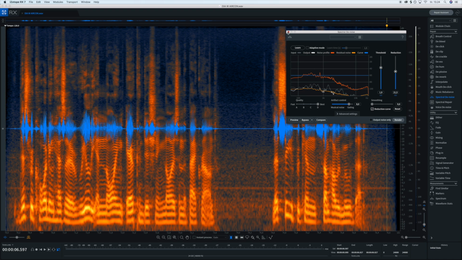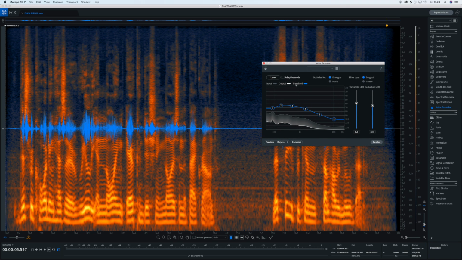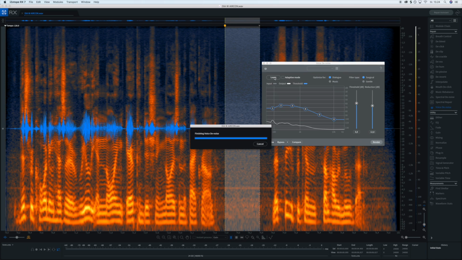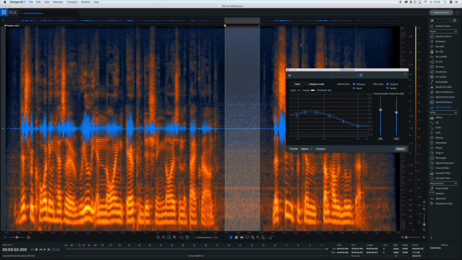All right, let's close this down and let's open the voice denoise. Voice denoise is very similar in the way that, again, we can have RX learn the noise profile by itself, but also we can do it manually, and we're going to do that. So now the voice denoise module has learned the noise profile. And again, we have the same threshold and reduction settings over here.